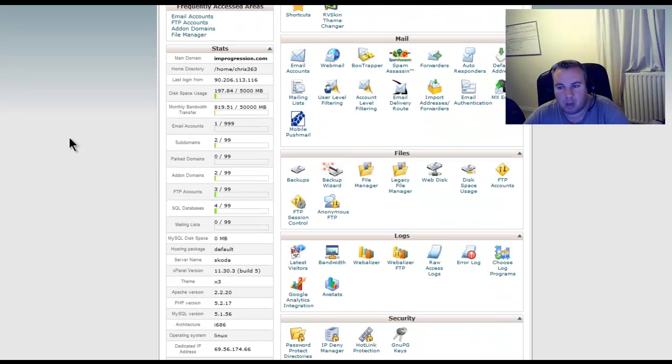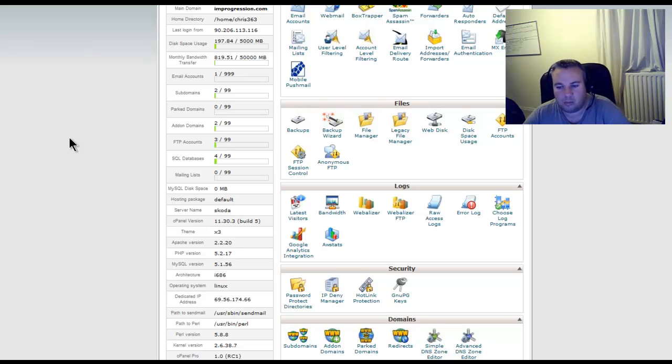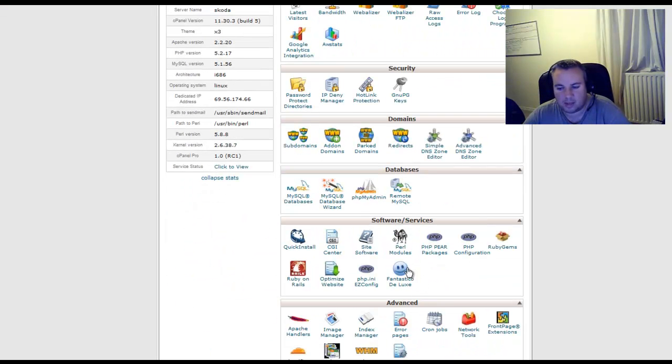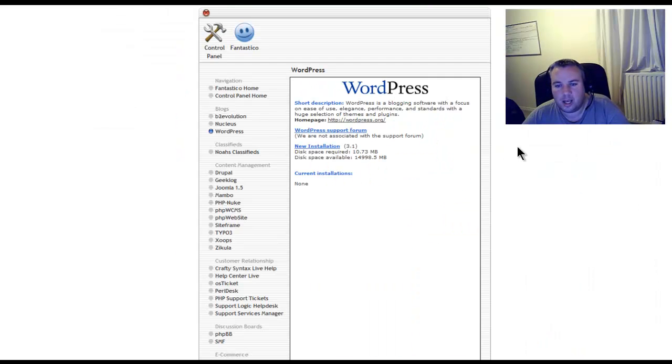So when you're in your cPanel, the first thing that you want to look for after you've set up any add-on domains is the Fantastico Deluxe icon, or this smiley face. This is the icon you're looking for and you want to select that. Now that we've clicked the WordPress link, we're forwarded to this page here, which is the WordPress installation wizard. And it's quite simple to do. What we're looking to do is add a new installation.